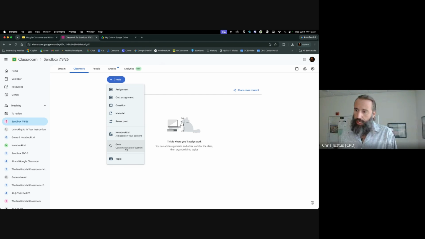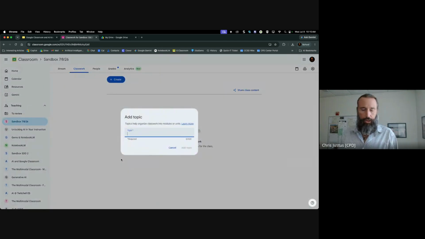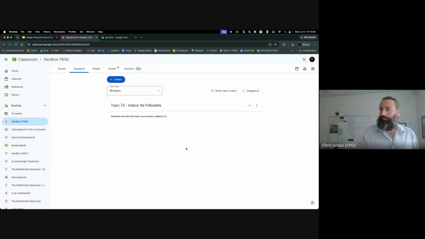I mentioned we're going to make a gem. We can also link to Notebook LMs, really awesome. But at the very last link at the very bottom is topic. Let's click topic. And earlier I asked you to create or think of a topic or a standard that you'd like to develop some materials on. Go ahead and type in the name of that topic. Can't think of anything, use study skills. All right. There we go. Now we can start to add stuff to it.